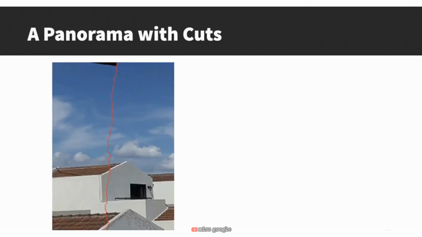Here we have the cut, which was calculated with the same algorithm we just saw. Notice that if the warping stage is good enough, the cutting stage will usually do a good job because of all the similar overlapping pixels.